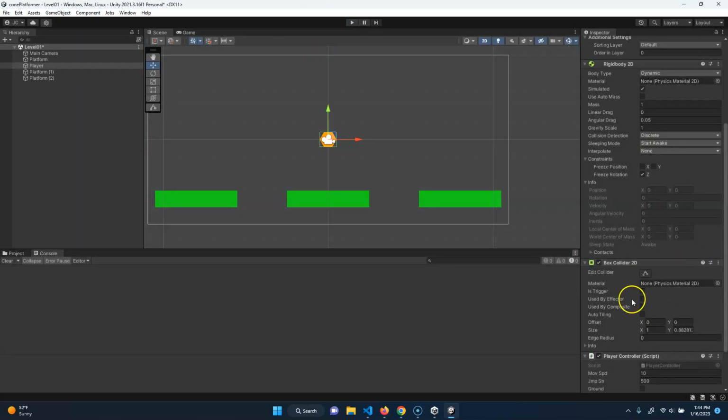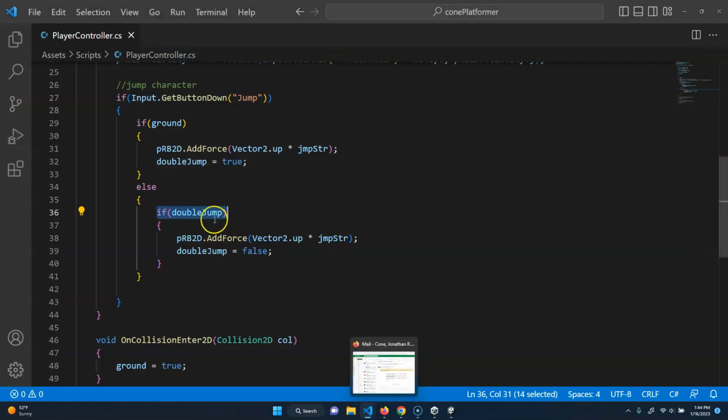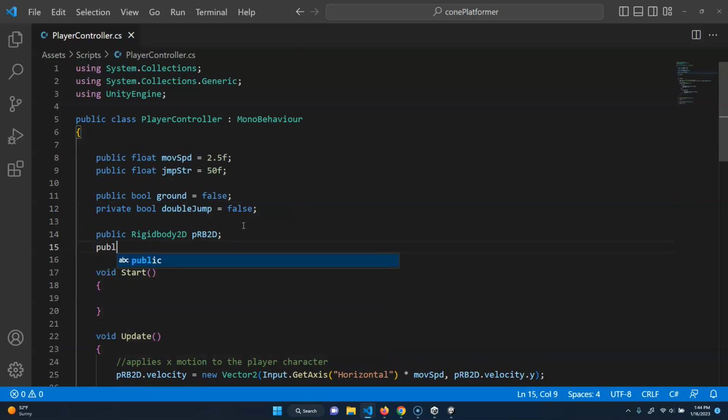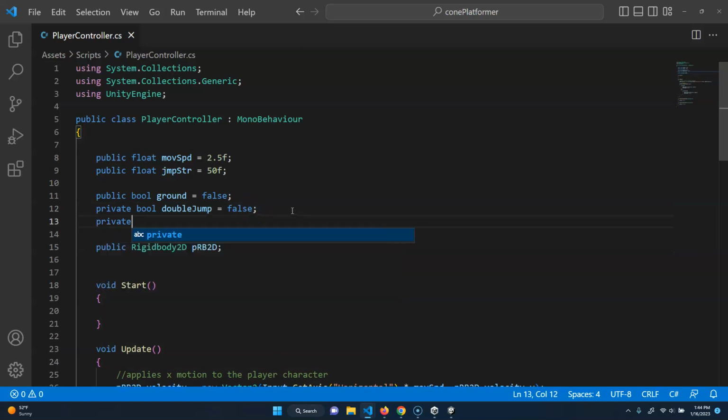The other thing I want to do is make it so that when we fall off the screen, we reset our position here. So what we're going to do is set up a start position. Up at the top of our script, we're going to put it right here. We'll do a private Vector2, because I want it to hold my XY position, and we're going to call it startPos, or start position.